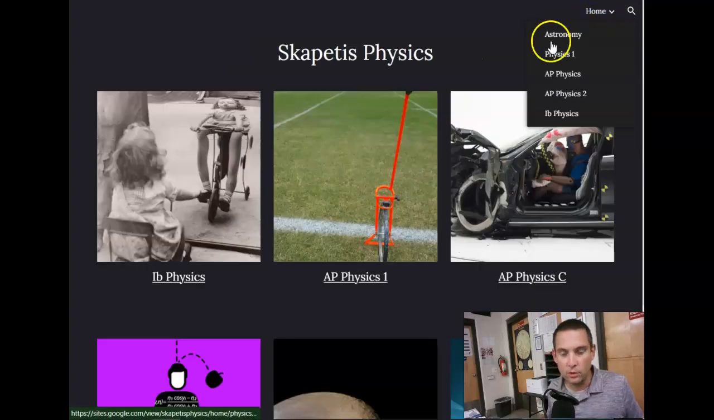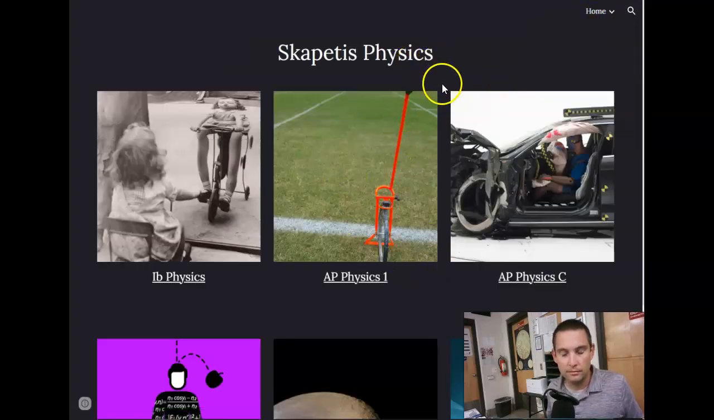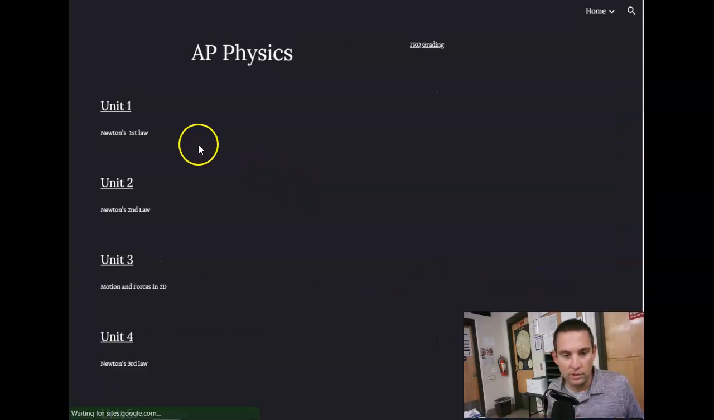Okay, I just wanted to give a quick tour of the website, just in case you forget or you're showing your parents or whatever it is. So you're going to click on your associated class. This will be for AP Physics. So we'll click on Physics.